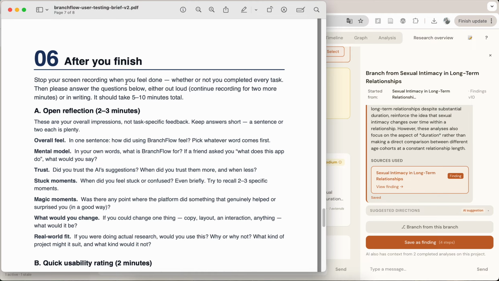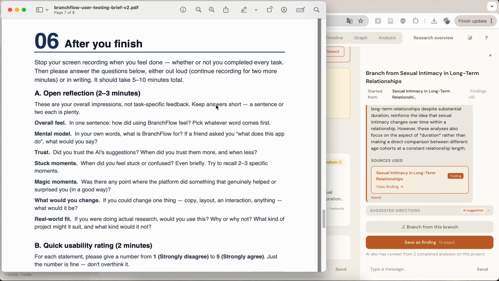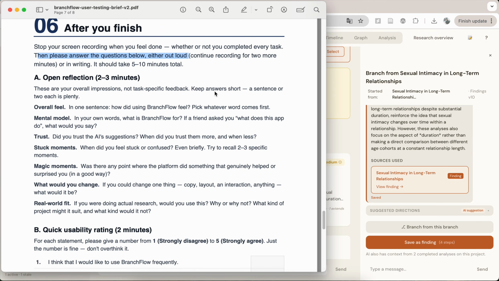Stop the screen recording when you feel done. Whether you did not complete every task. Okay, so answer the questions below either out loud or in writing. Okay, so I'll just answer it in the recording. Open reflection. These are your overall impressions of the task, specific feedback. Keep answers short. A sentence or two is plenty.